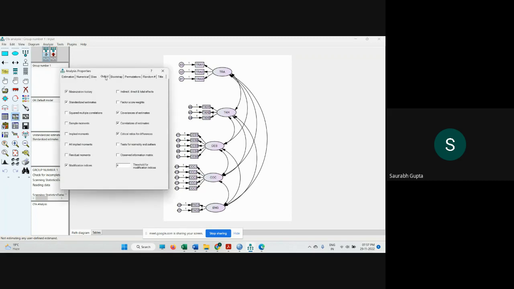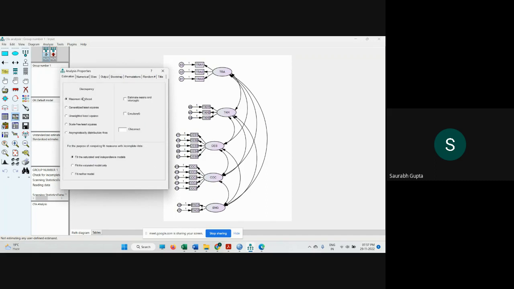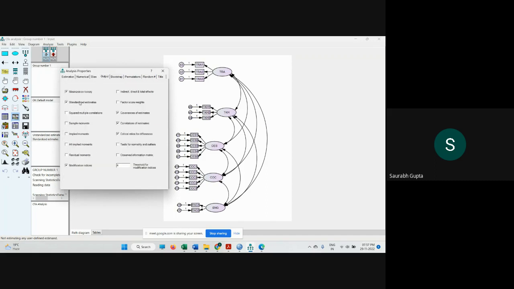Here, in the estimate part, click on maximum likelihood. Then in the output, you need to select the particular statistics you require, like correlation estimate, standard regression weight, and critical ratio. If you do not click this critical ratio, then you will not be able to find the chi-square upon degree of freedom, CFI value, and RMSEA value. That is why you need to select this particular box.